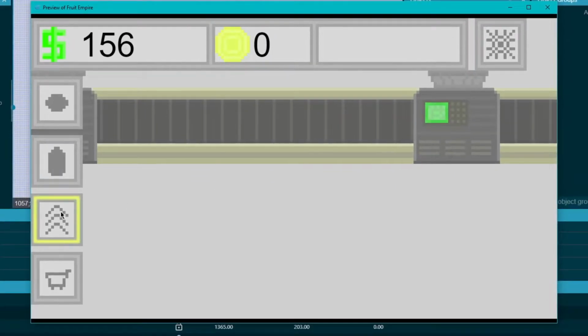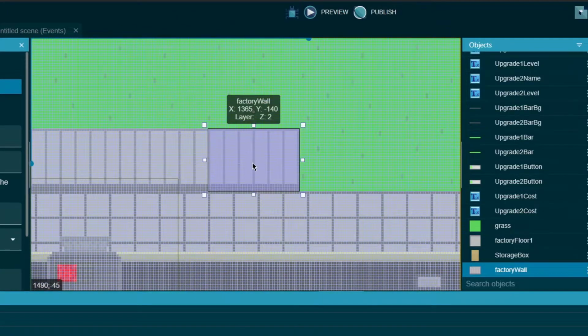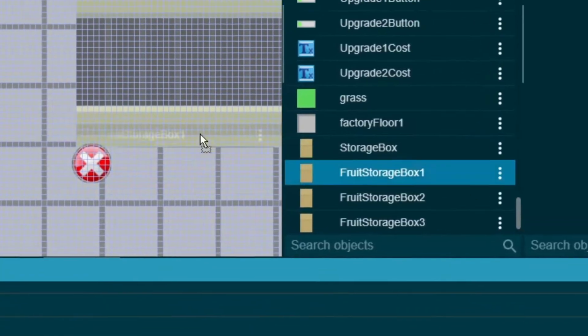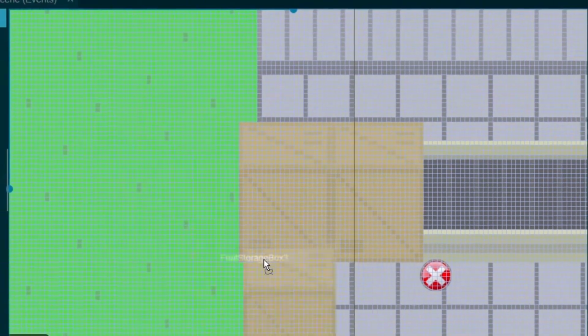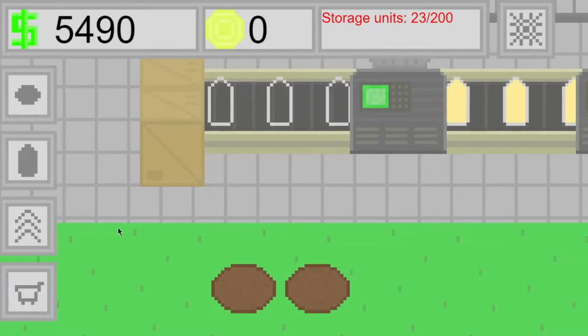Then I thought it's time to make the game look better, so I added grass, floor, walls, boxes, and made some other small tweaks. I also added a storage, so you can store a limited amount of fruits in your factory, and with that I made a new upgrade, storage size upgrade.